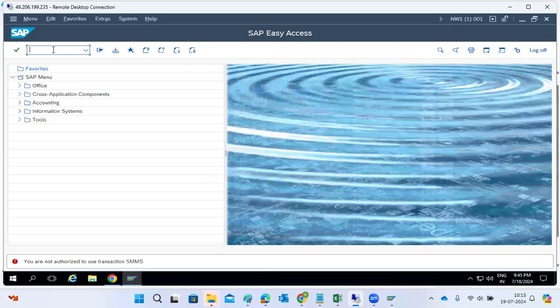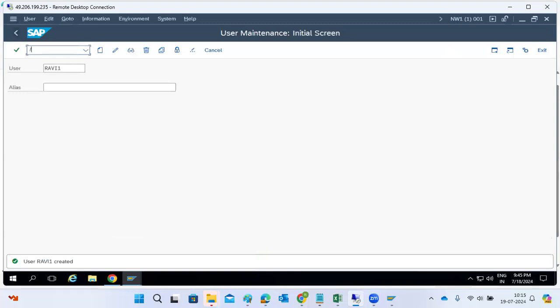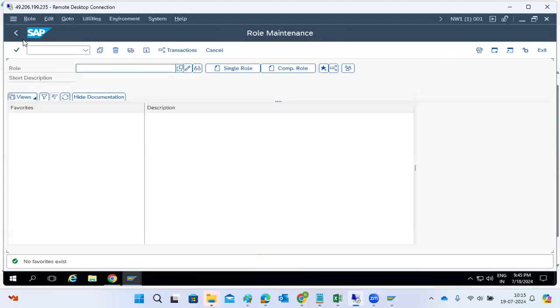Suppose PFCG is the transaction code you have to perform, but you are not authorized. Okay. So then go to PFCG. Here we can create the roles. PFCG is the transaction code to create a role. Suppose I'm creating a role called Z basis. It is a level 1 role, just level 1.